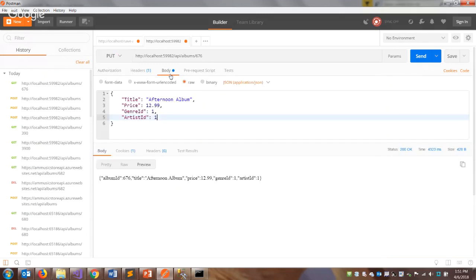So I'm going to go into my body here. I'm going to maybe update the album title. Artist ID 1 is AC/DC, so I'll put in a real AC/DC album name. Maybe I'll change the price as well. But I also now need the album ID.